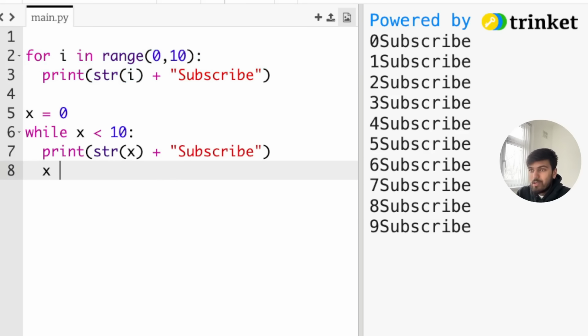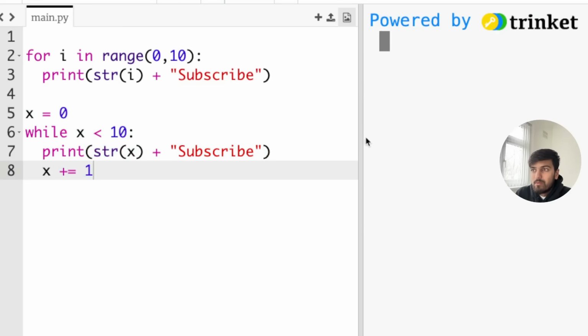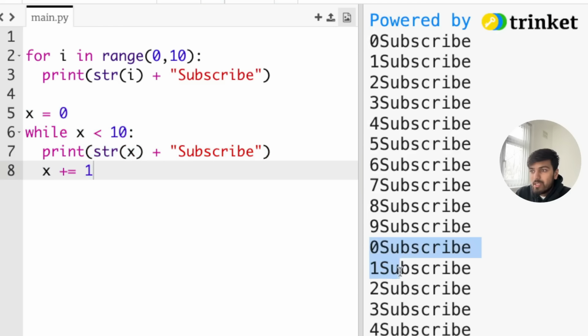counter. We can do this by doing x equals x plus 1. Or a shorthand of this is x plus equals 1. And now it should do the same thing as what we did in the for loop. And as you can see, it basically does the same thing.